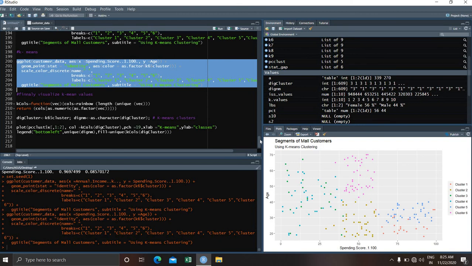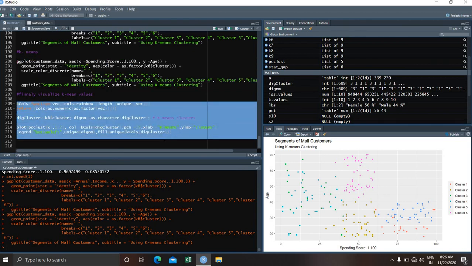In the second graph, we have seen that clusters 4 and 1 have similarity. These two clusters consist of customers with medium PCA1 and medium PCA2, whereas cluster 6 has high PCA2 and low PCA1, whereas in cluster 5 PCA1 is medium and PCA2 score is low. Cluster 3 comprises customers with high PCA1 and PCA2 both, and cluster 2 comprises customers with high PCA2 and medium PCA1. So we will finally visualize the k-means values.